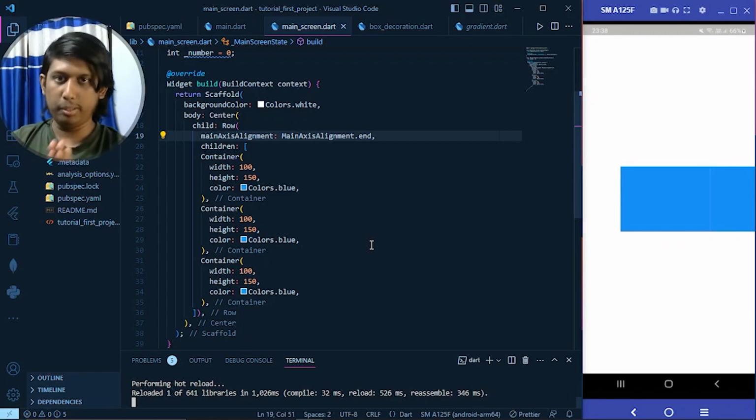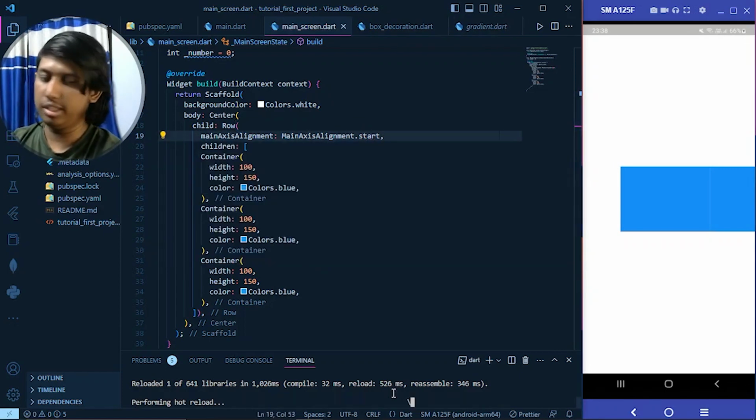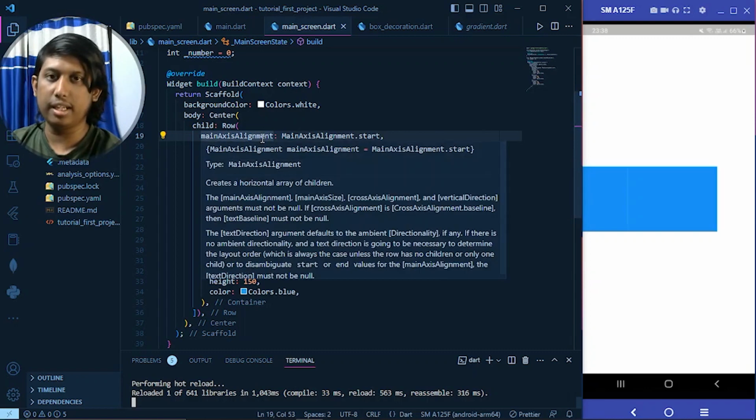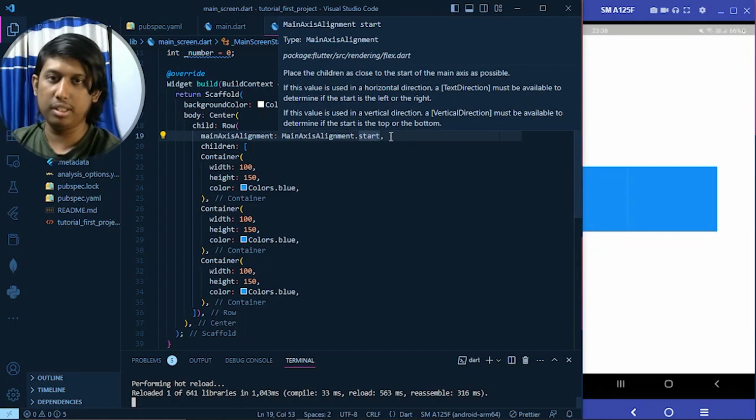because row represents the horizontal distribution. So for the horizontal distribution, the end is the right of the screen. Okay, and if I make it start and hot reload it here, you can see it is at the left of the screen for the same reason. Okay, so if you do not mention mainAxisAlignment under a row, it will be considered by default MainAxisAlignment.start. Just keep this in mind.